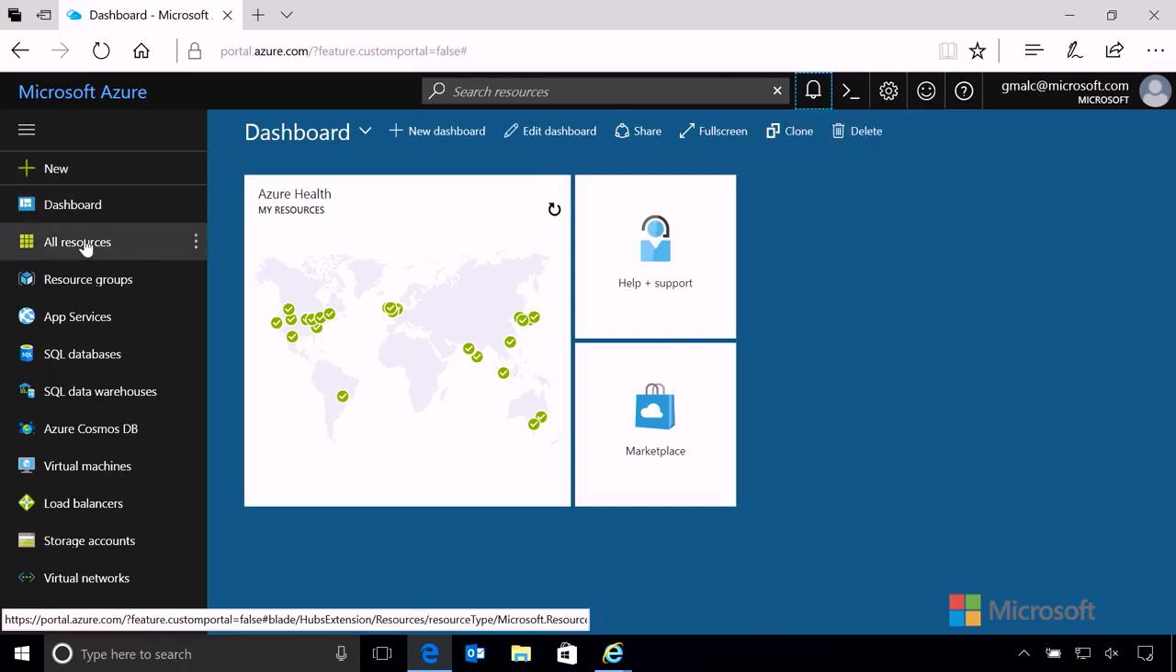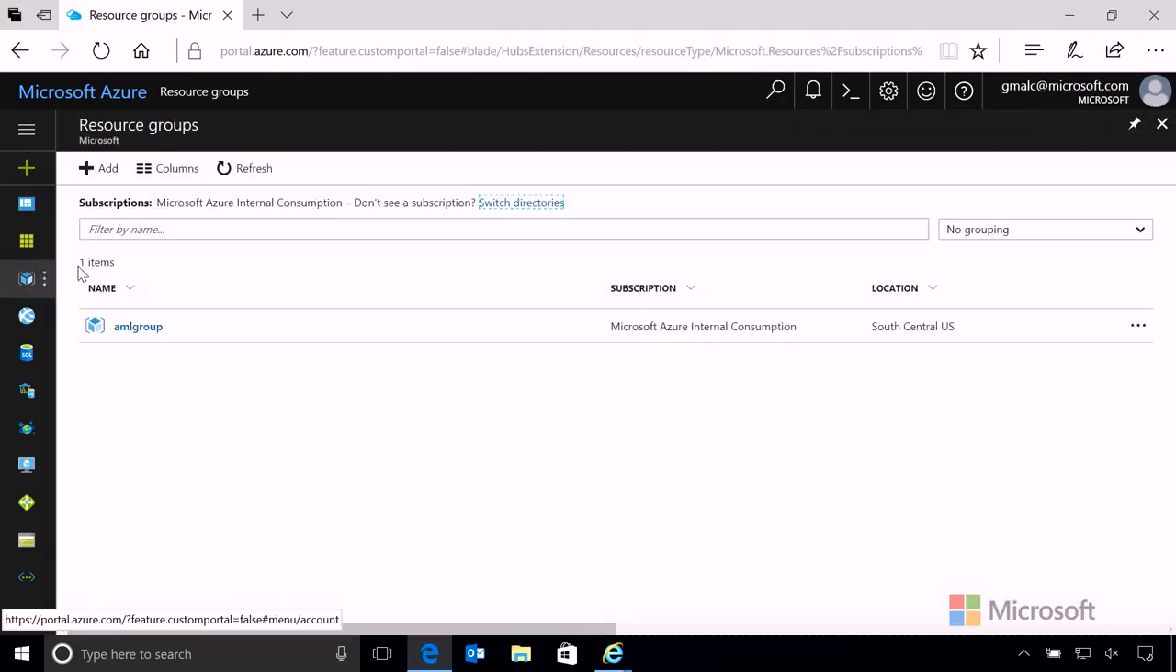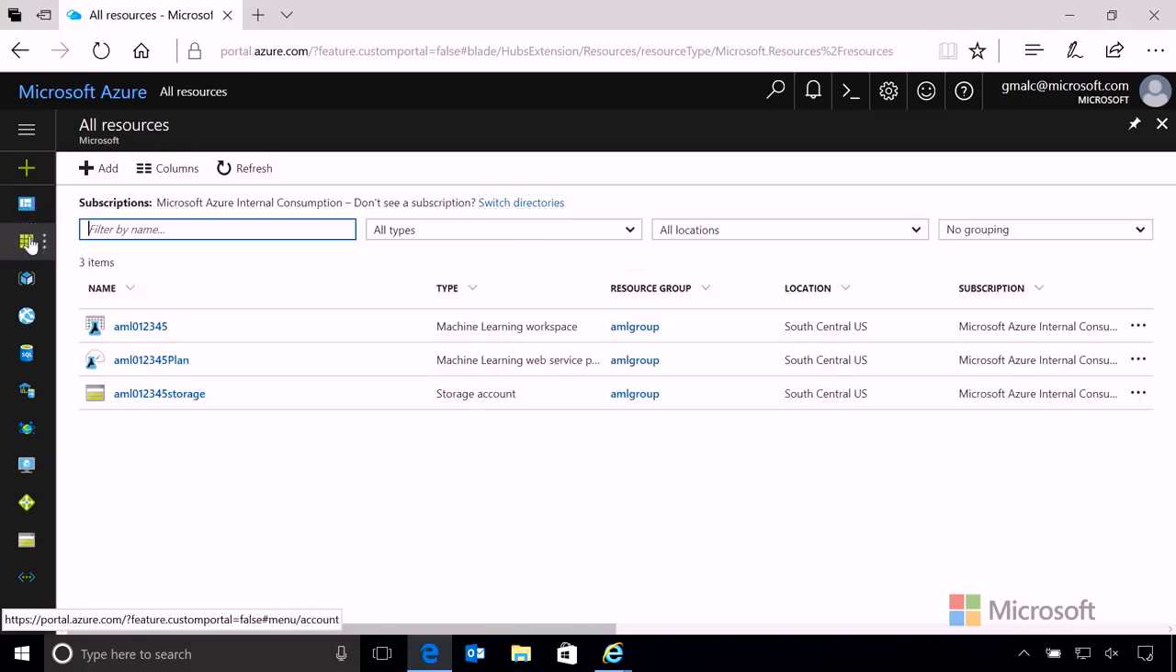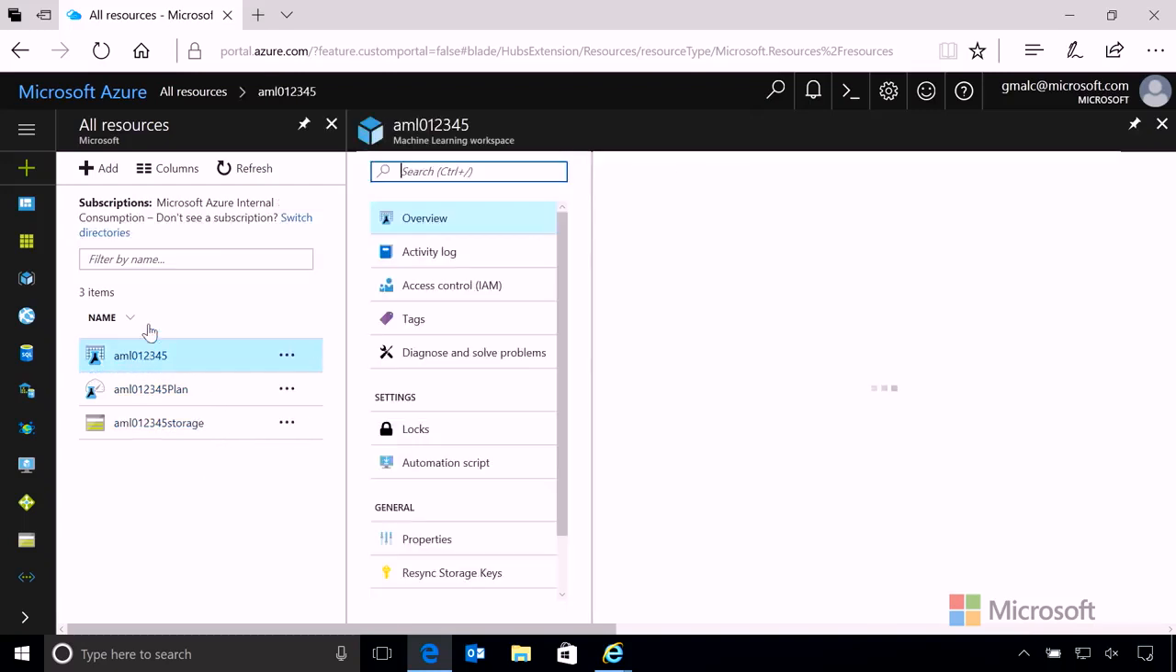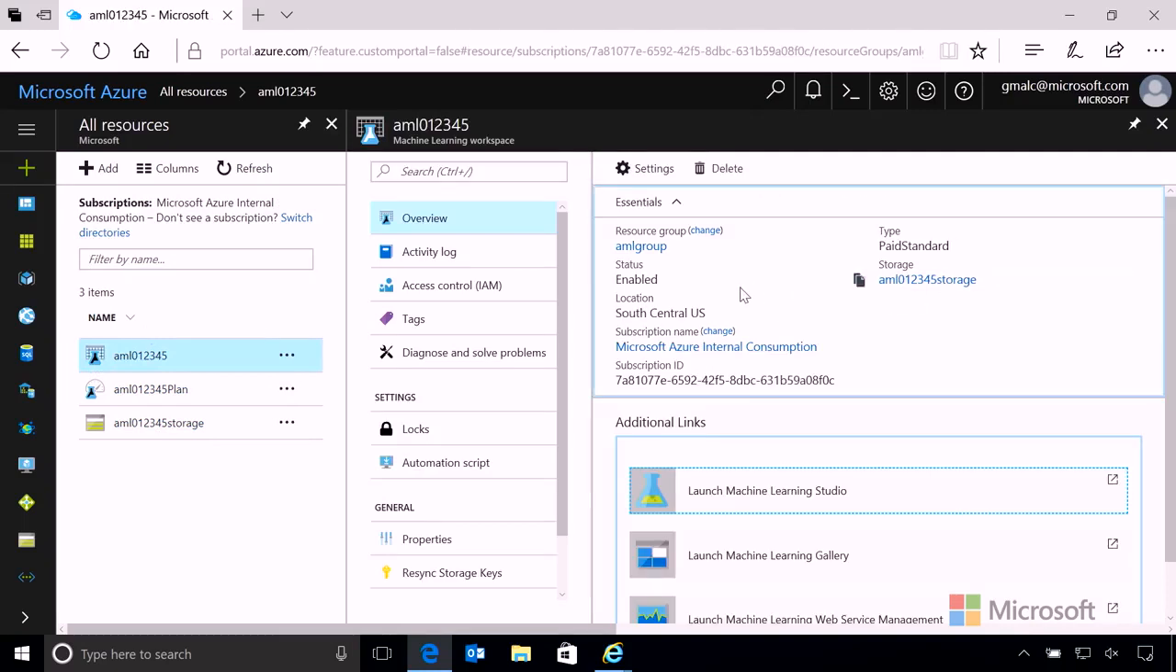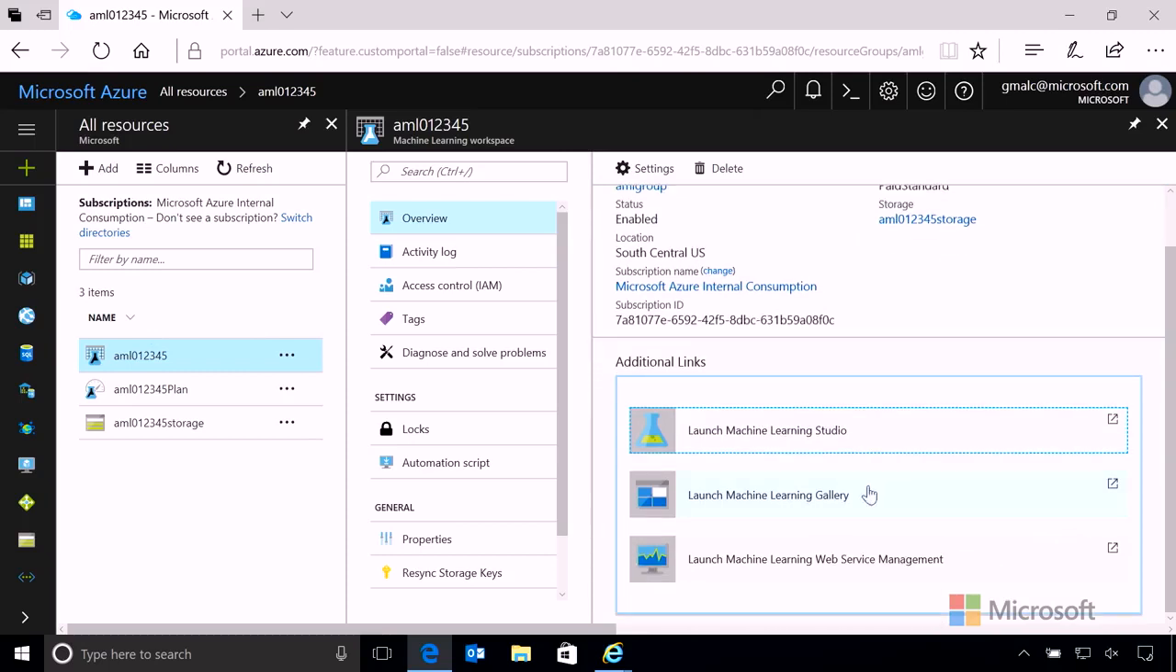And if I go and have a look at the resource groups that I have, I can see it's created this resource group called AML group. And I could either just open that up to see what's in it, or I could click all resources, and I can see all of the resources that have been created. And I have my machine learning workspace, I have the plan that is associated with that workspace, and I have the storage account that will be used by that workspace as well. So all three of those have been created for me. And if I go and take a look at my machine learning workspace, I can get some information about that, get some settings for it, and I can also get some links to the tools that I'm going to work with when I'm wanting to use my workspace.